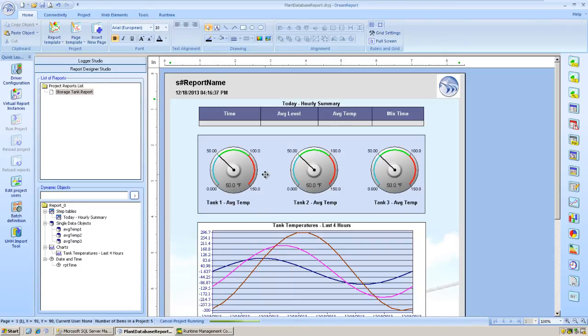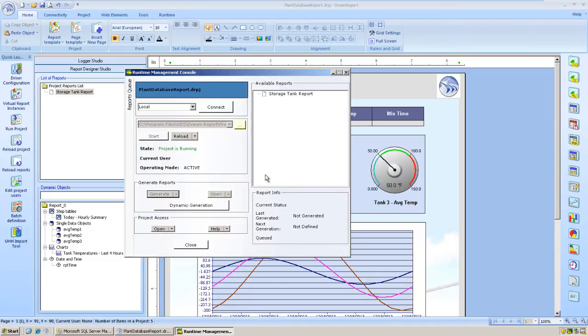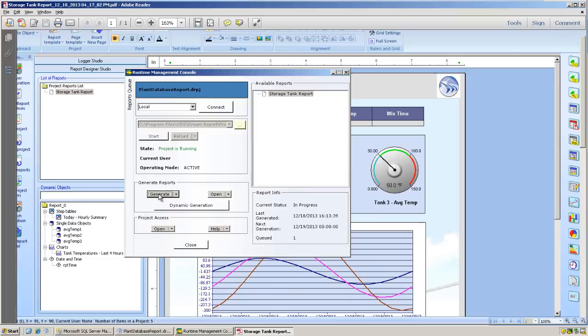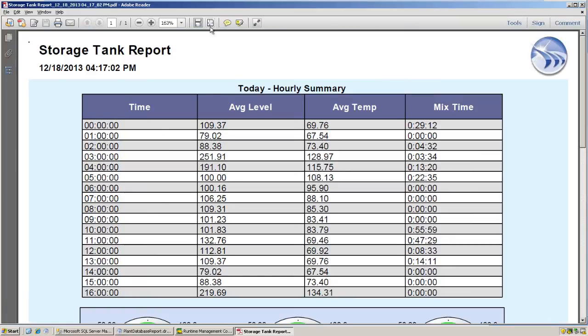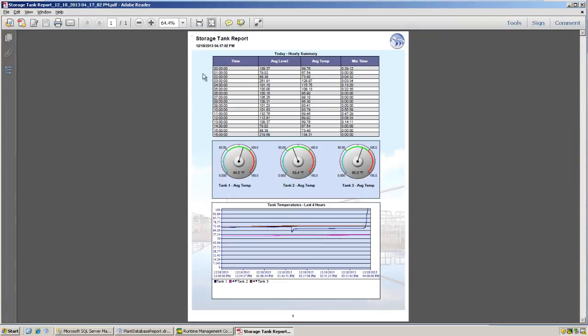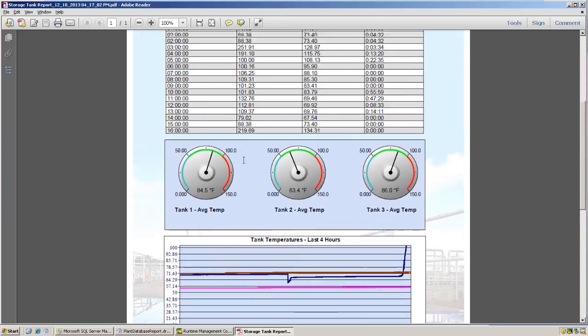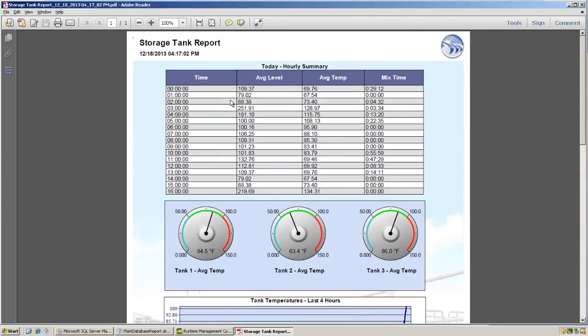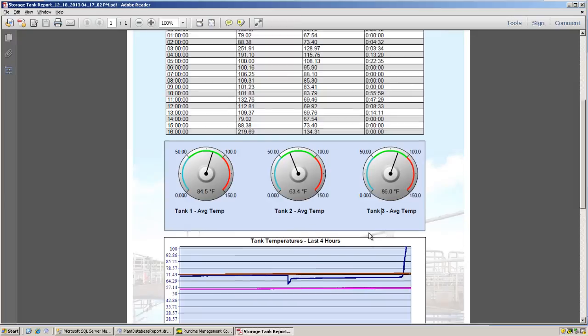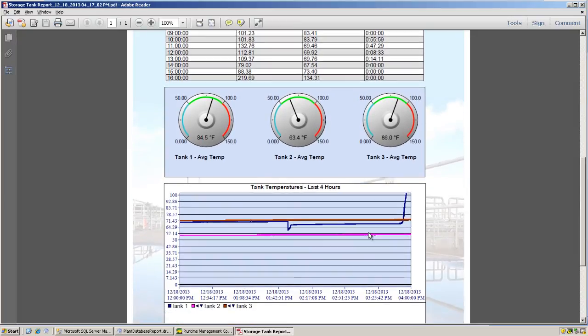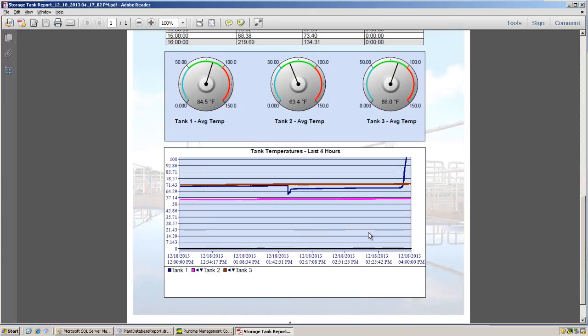We'll use the Runtime Management Console. Once the project is running, select the report and generate it. And there is our report for today, showing our hourly summaries and our step table since midnight, average levels, temperatures, and mix time for each hour, our average temperatures since midnight, and there we have our line chart for the last 4 hours of our tank 1, 2, and 3's temperatures.